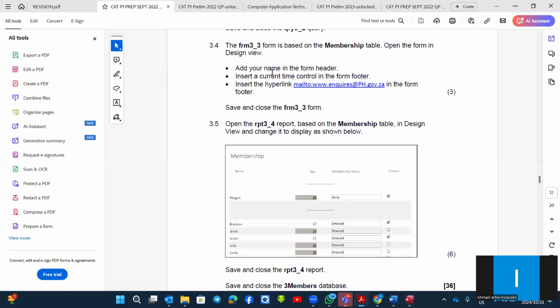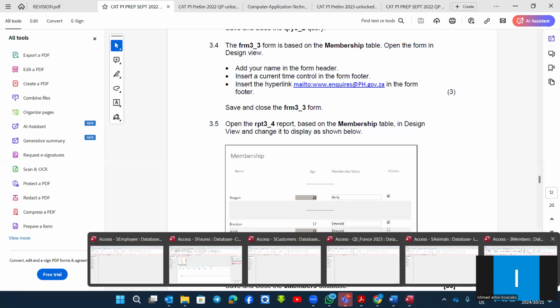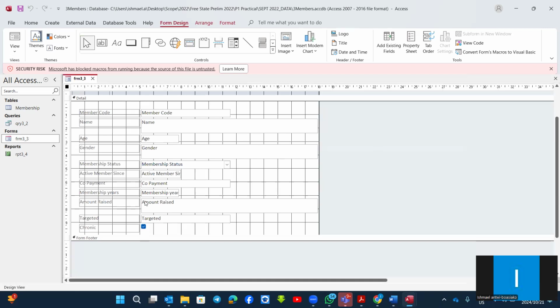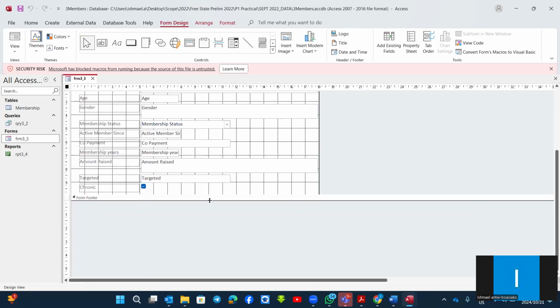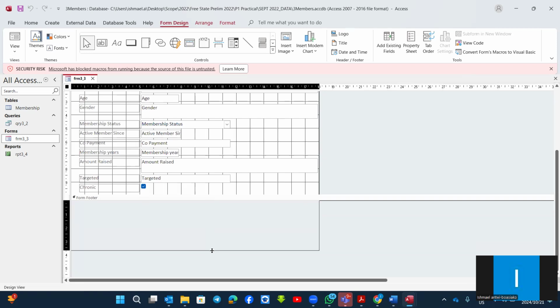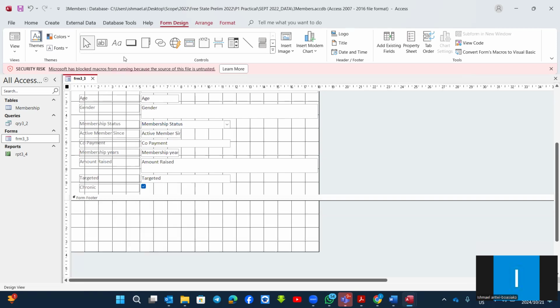The question says add your name in the form footer, but in the final examination, you'll be asked to add your examination number. So we have to add our examination number or the name in the footer. You realize that the footer section here is hidden, so you might just open it. Now you need to use the form design label, which is the capital A and small a. A and B is the text box for calculations and fields. So you click on A and small a, you draw it, and then you type your name and press enter.